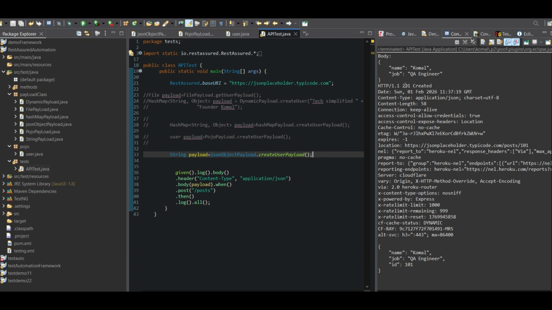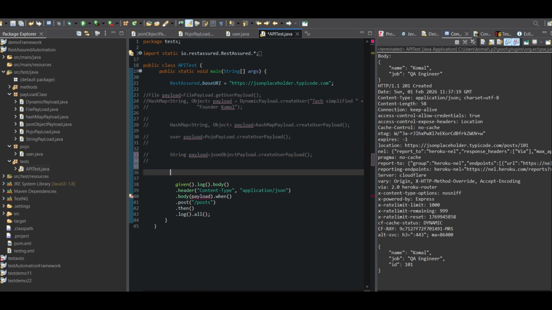Common QA engineer, and it is successfully created, and SDET, and the body which we are passing successfully. Okay, come to the next one. What are the things in this payload we have covered? String we have covered, HashMap we have covered.